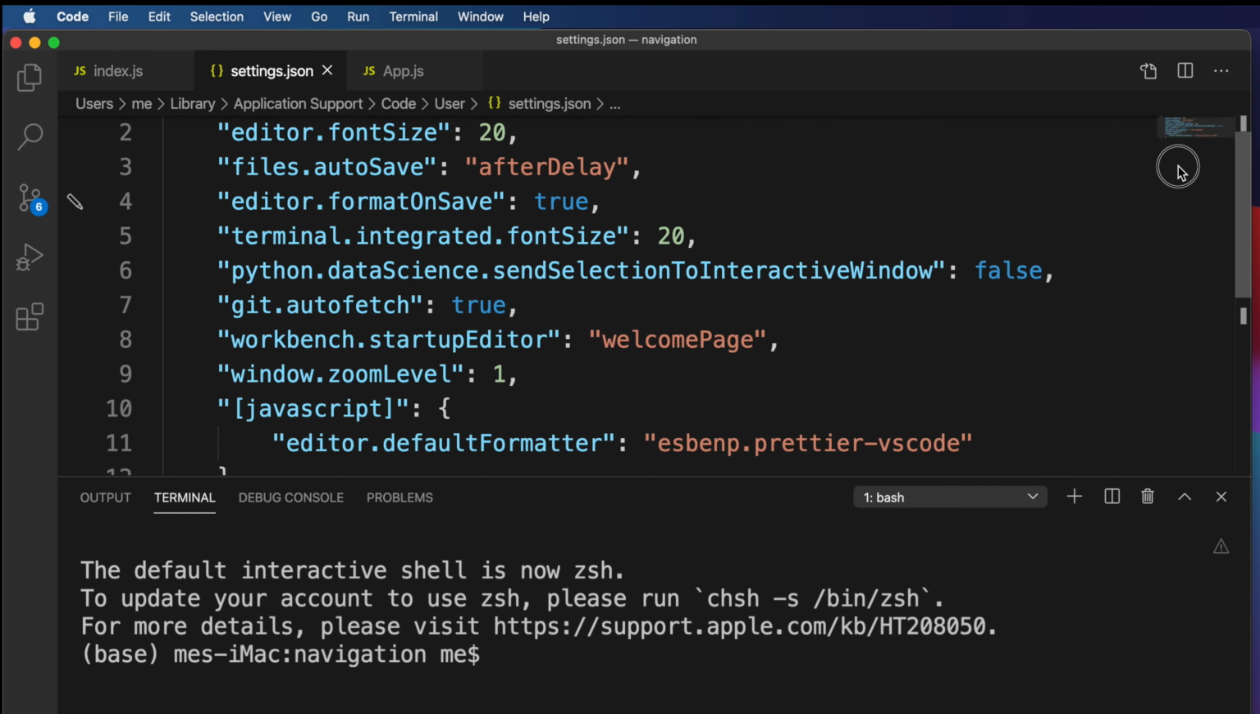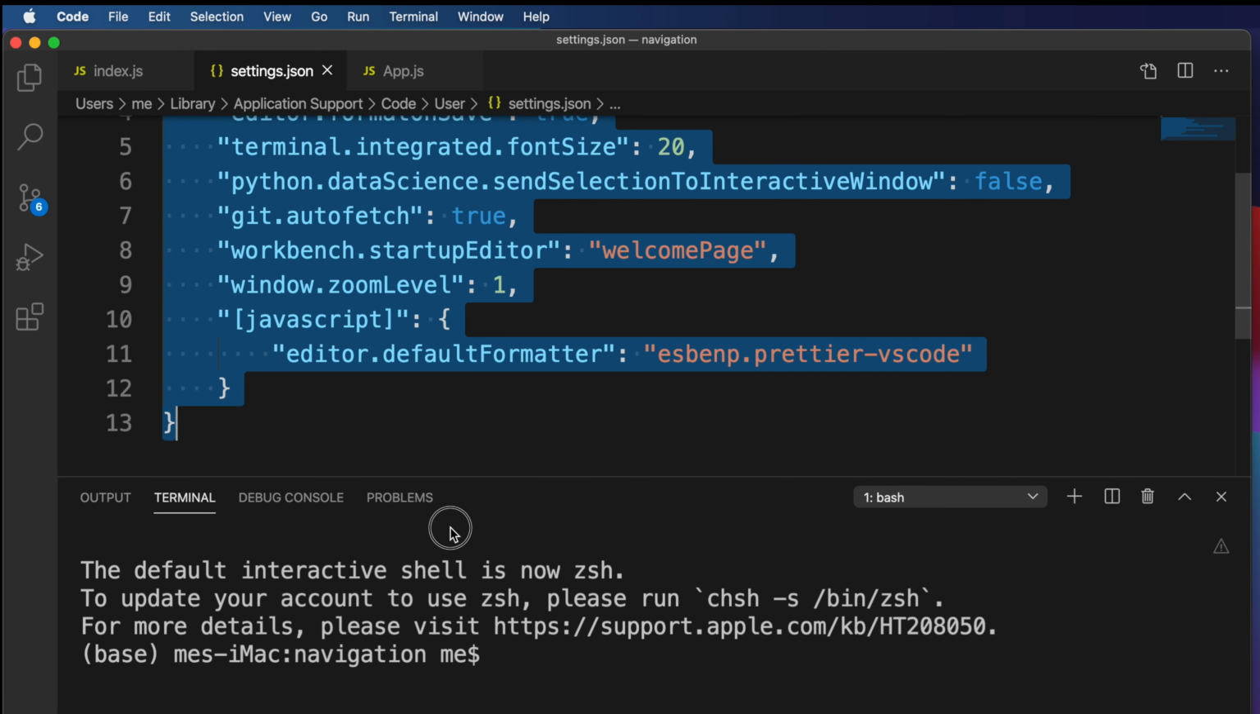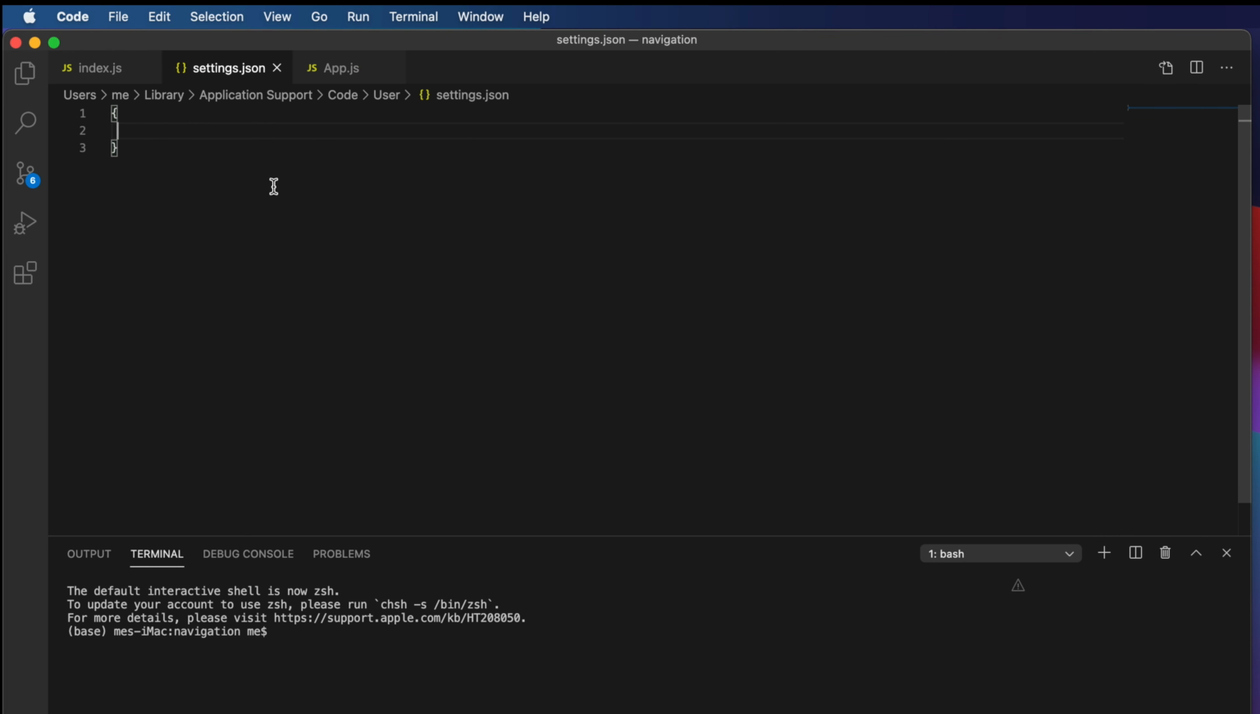over there. So what we have to do is delete everything except these curly braces. So I'm going to select this part and I'm deleting that, and after deleting this just press the close button and it will be closed. Okay, so in this way you can easily reset the settings in Visual Studio Code.